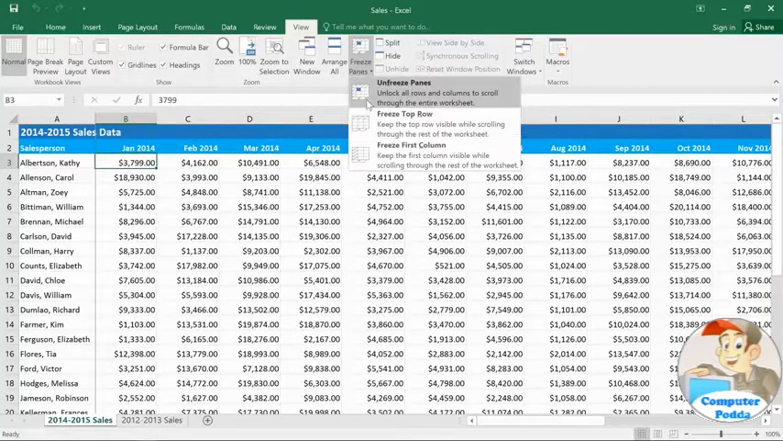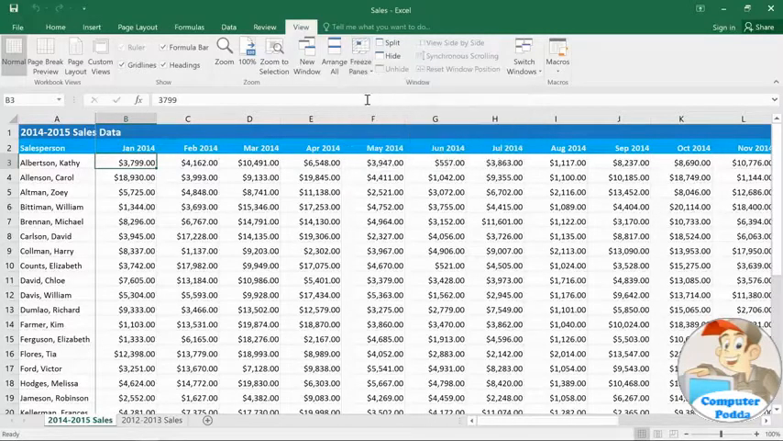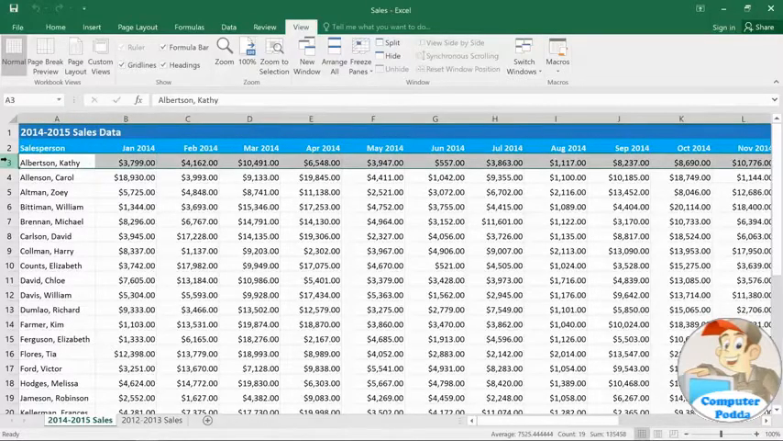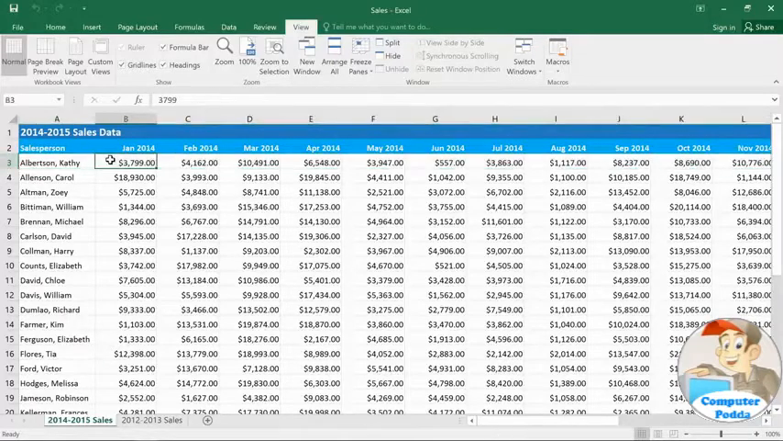Since we've already frozen the first column, we'll first need to reset the spreadsheet by selecting Unfreeze Panes. And now you have two options. You can either select the row below the rows that you want to freeze, that's row 3 in this case, or you can select a single cell, such as B3. If you select only one cell, it will freeze the rows above it and also any columns to the left, and that's exactly what we want here.